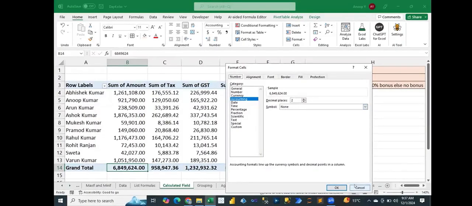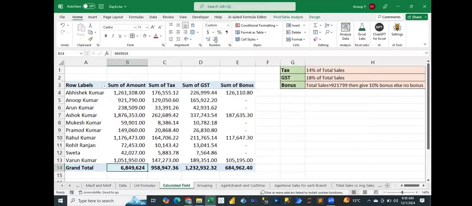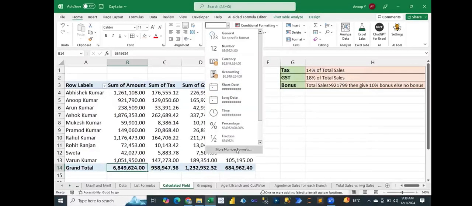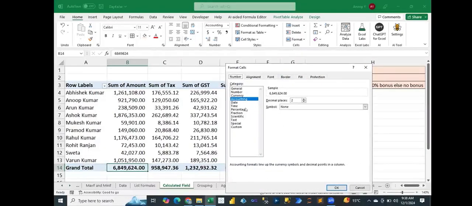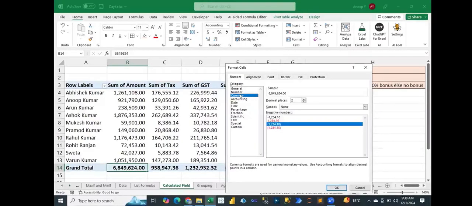Okay, let me see. On accounting, I should go. Still, I'm seeing that one only. Yeah, I'm seeing 68 lakh 40. So you are getting the 68, and after 68 I'm getting the comma, not after 6. Okay, so you have clicked on this comma style. Yes, I clicked on the comma style also. In the more number format, that also I tried. Number also I tried, accounting tried, custom also I tried.